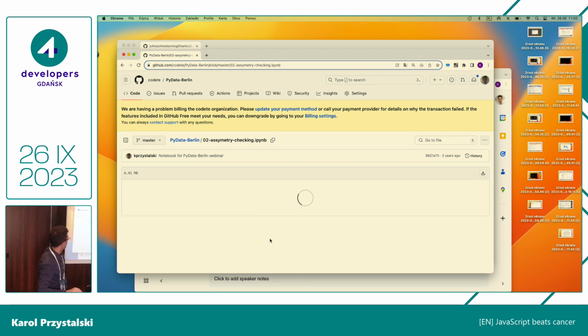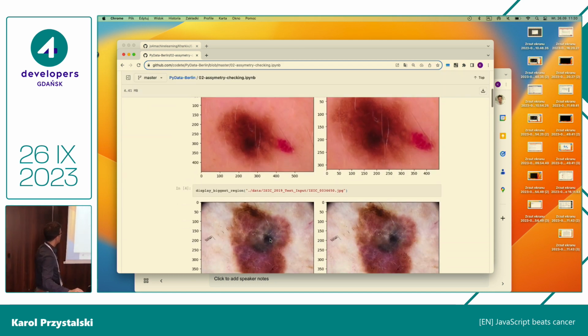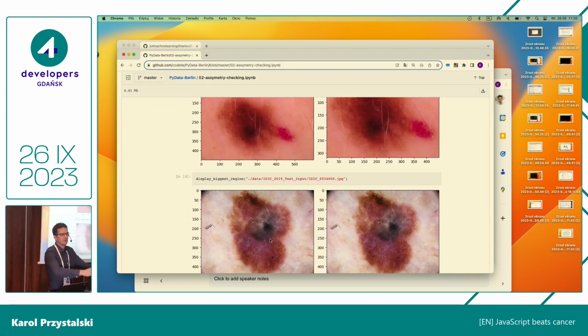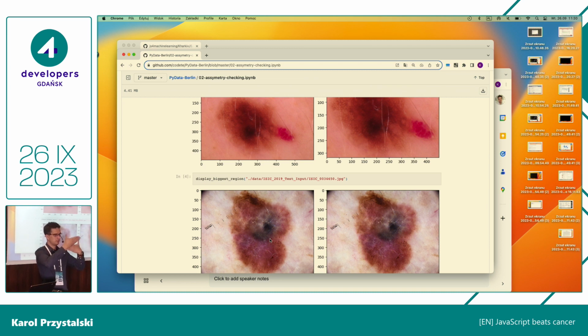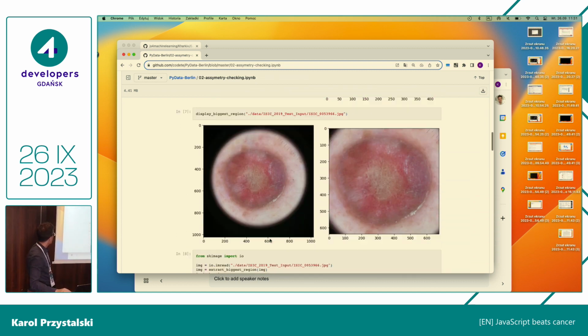Sorry, I didn't load it before. Here we have this asymmetry checking, right? So how to check the asymmetry in the easiest way? If this mole is symmetric or not, right? This way to find it out. Or what you can do also this way. So 8 times, right? You can have 8 zones, right, to figure it out. And that's what we did here.